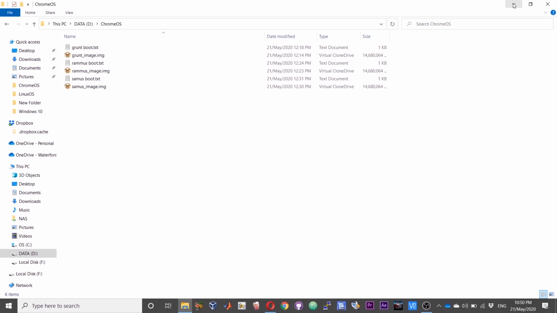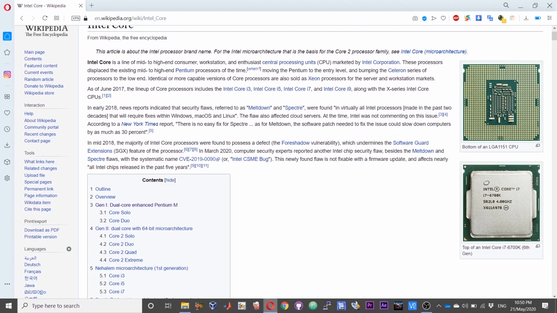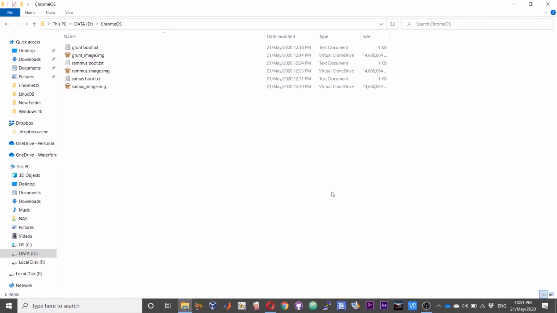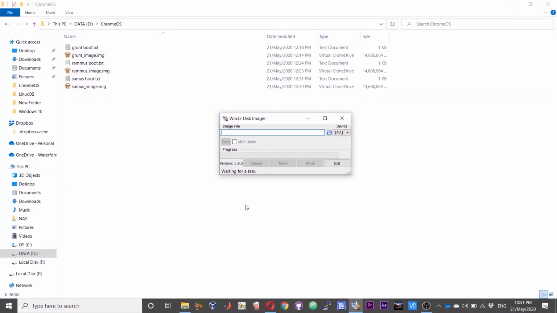If you have any doubts about the CPU versions that you have got, please refer to this Wikipedia page. I will attach the link for this in the description of this video. In order to burn the image onto the SD card, thumb drive or portable hard drive, you need a software called Win32 Disk Imager. I will again attach the download links for the software in the description of this video.